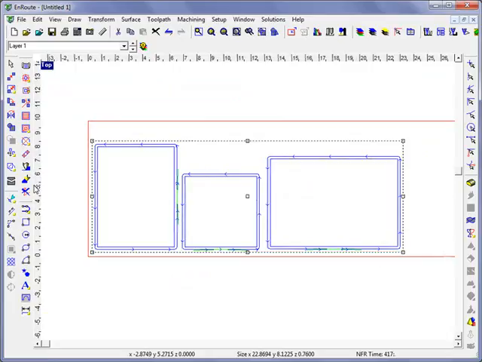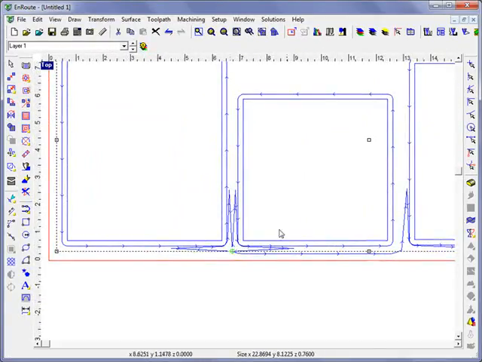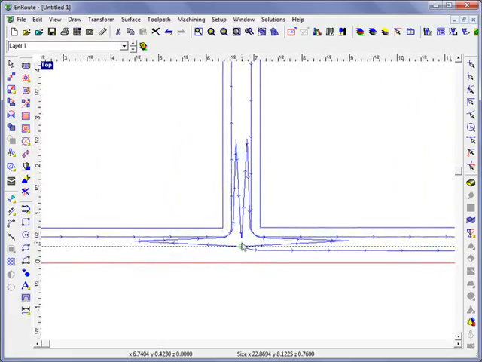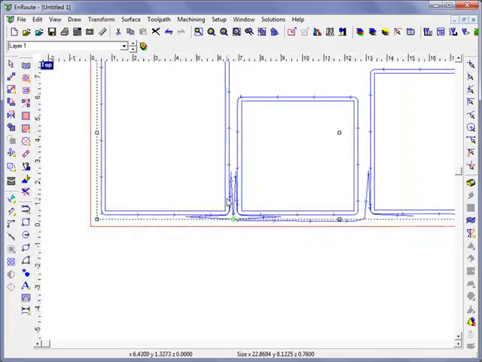So now if I want to initiate the daisy chain or the no lift cutting option, what I would do is select the shapes and come here and choose the daisy chain option. And what you can see is it's going to change the toolpath a little bit. It's going to plunge off the part, then begin to do its cut, and it will actually cut all three of these parts without raising out of the material.